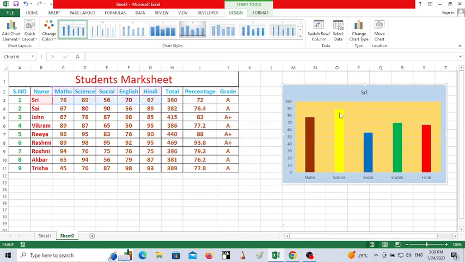Now, if you can see here, I want to apply some elements to this chart, like the x-axis, y-axis, and chart title. Even the legend is missing here. If you can see, the legend is also missing. So how will you insert all this?